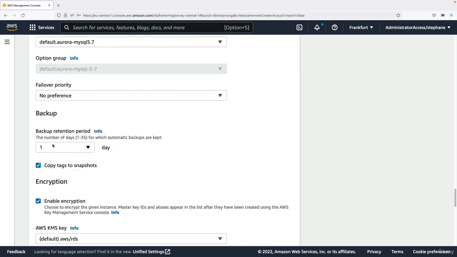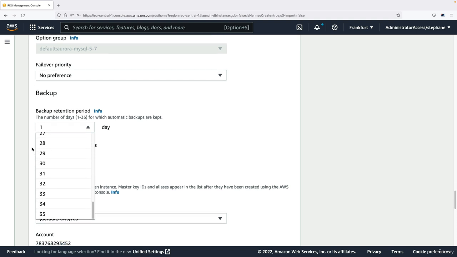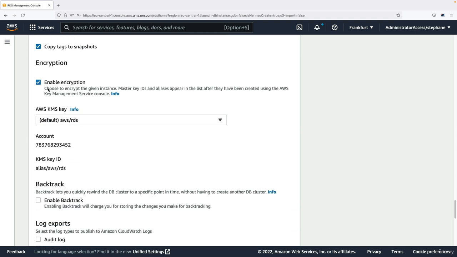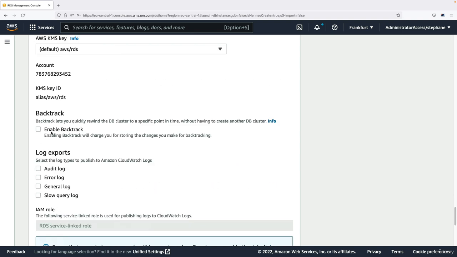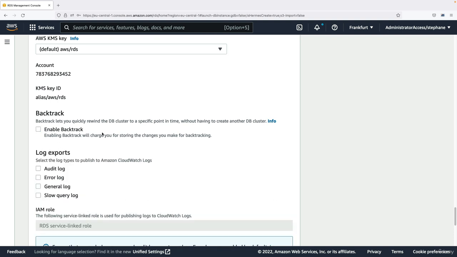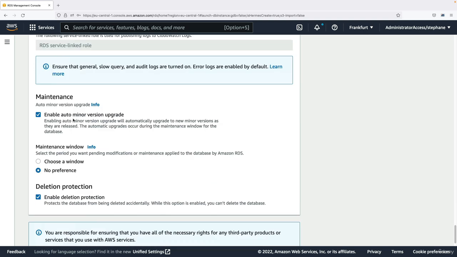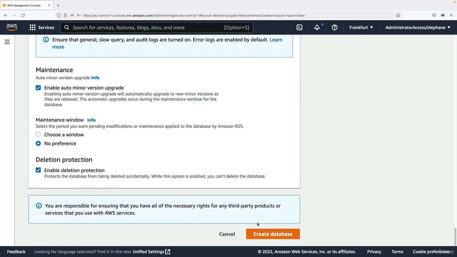So let's scroll down. We have backup retention between 1 to 35 days, and you cannot disable it. And then we can enable encryption. We can have backtrack to a specific point in time, and we can set up to 72 hours. We can send the audit log, for example, into Amazon CloudWatch logs. And then everything is similar to what we had from before. So let's just go ahead and create this database.